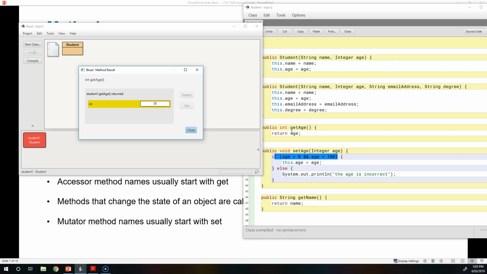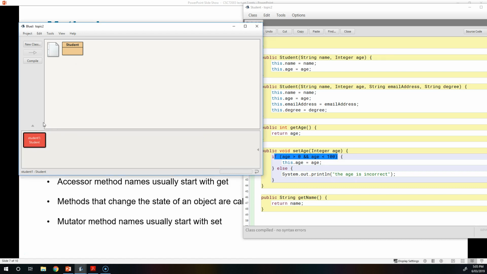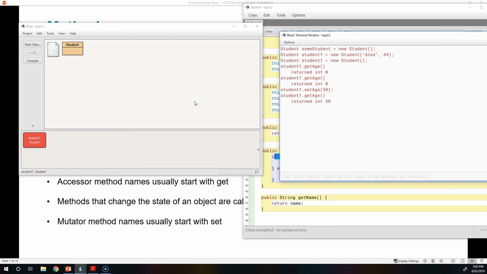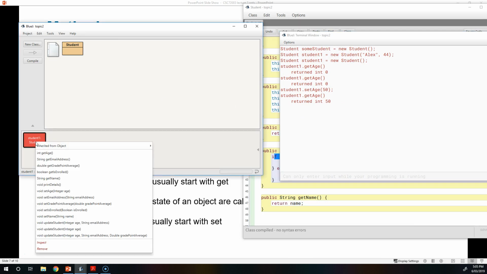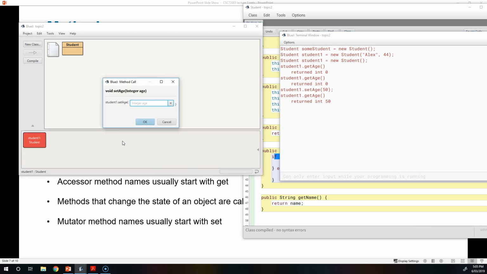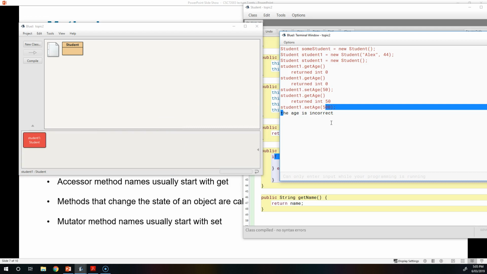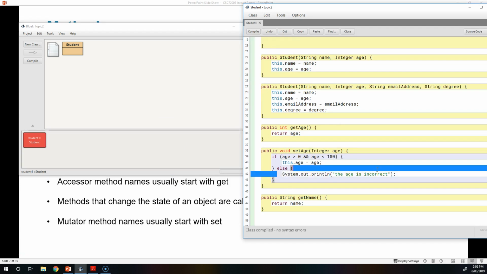Remember, the getter is the accessor, the setter is the mutator. But watch what happens if I try to do this, and I recommend you always have your terminal open, and you'll be able to see what's going on. Watch what happens if I try to set it to a value that's too large. 500. Okay, the age is incorrect. And that was printed out because of my print line statement.